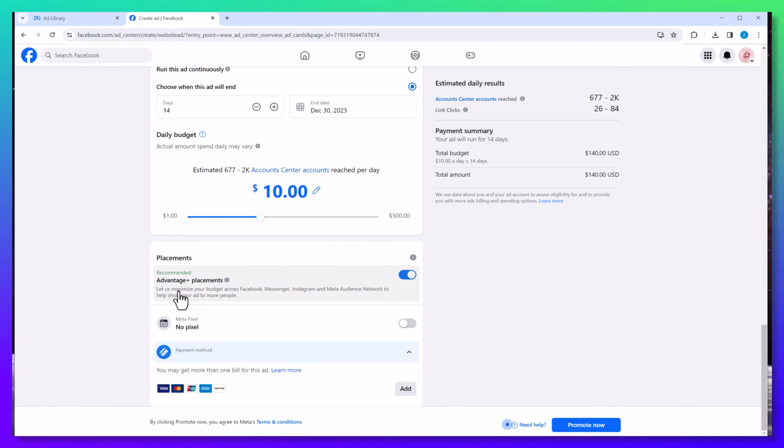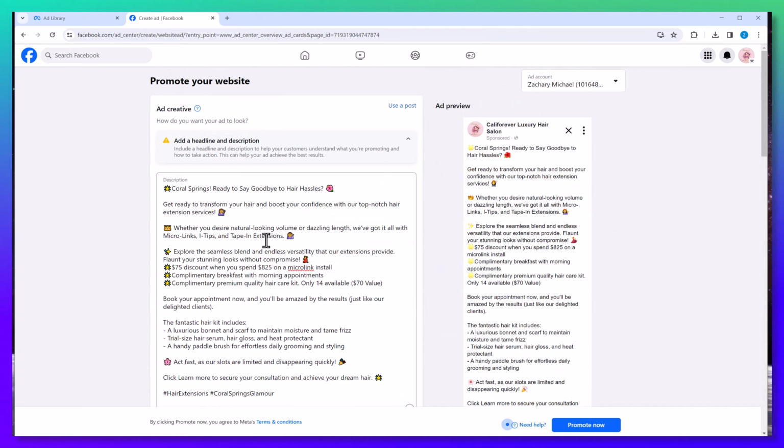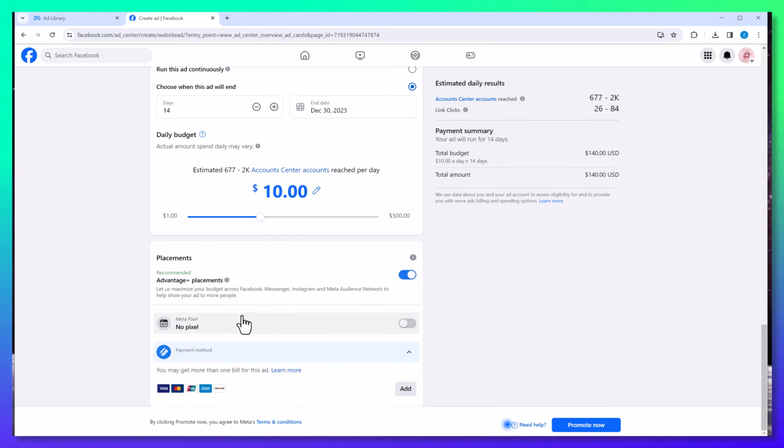So now we're going to go to placements and we're going to leave this on. Okay. We're going to leave this on, and it's just going to let Facebook do its thing, put the ads where it needs to be put to get seen. They know what to do.